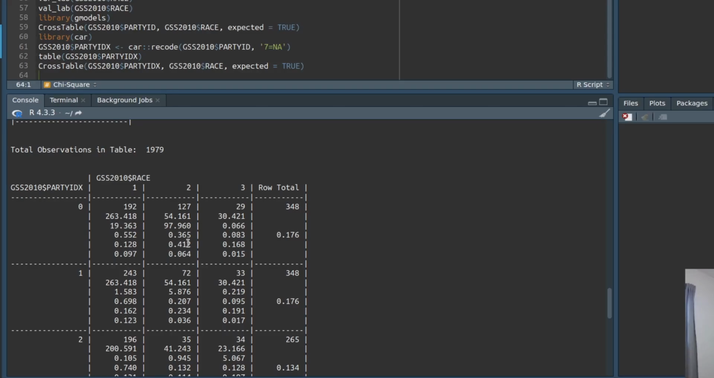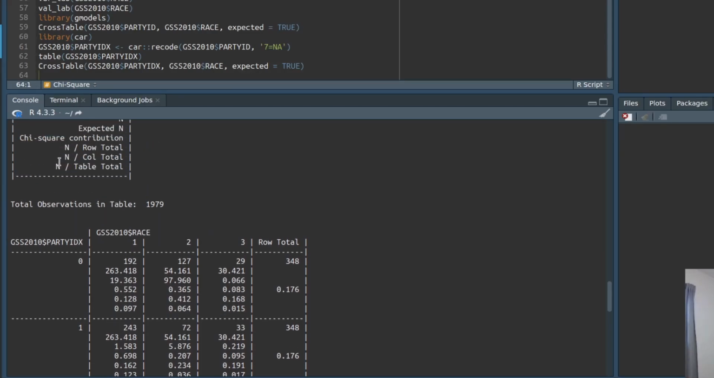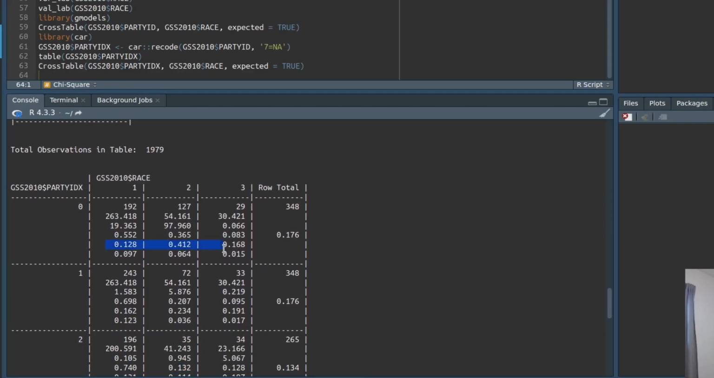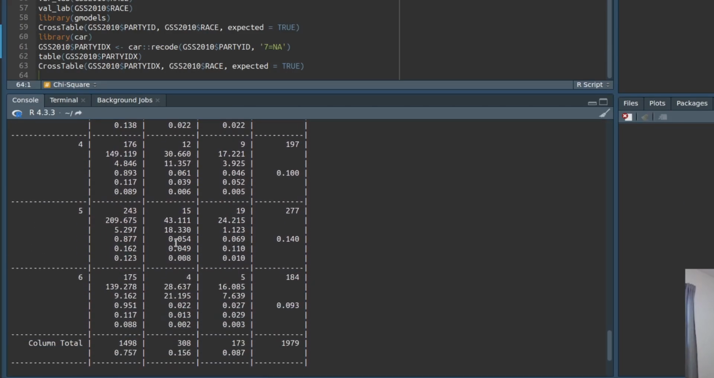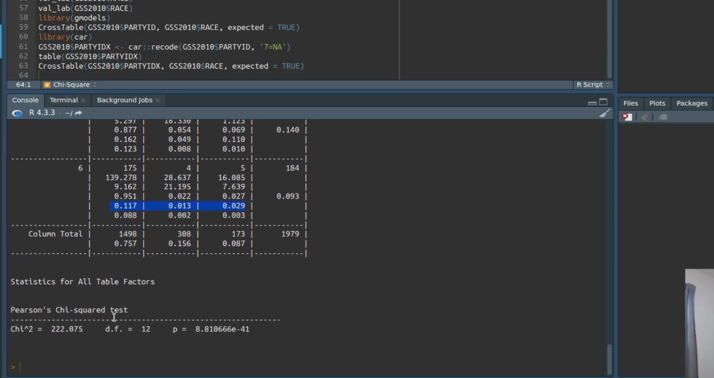So you would have to look through here and see where are those differences. And like I said, the one that I find most useful for this is the column total. So right here we can again see black individuals are far more likely to be strong Democrats. And then if we go down to the other end, which would be strong Republicans, we've got 1.3% of black individuals identify as strong Republicans, whereas 11.7% of white individuals identify as strong Republicans. So that's what we would look for and we would report as our results.